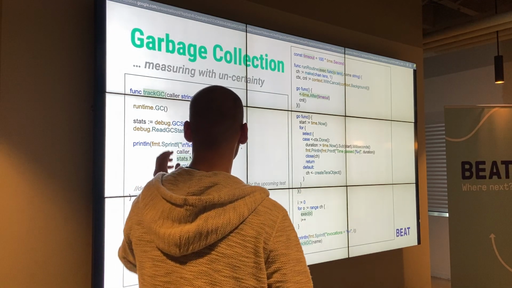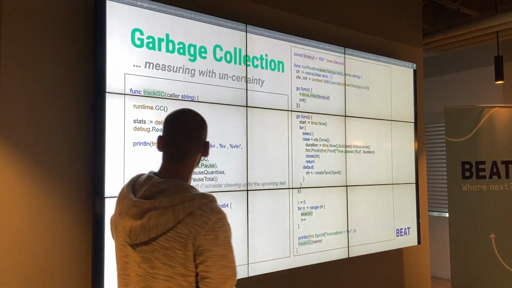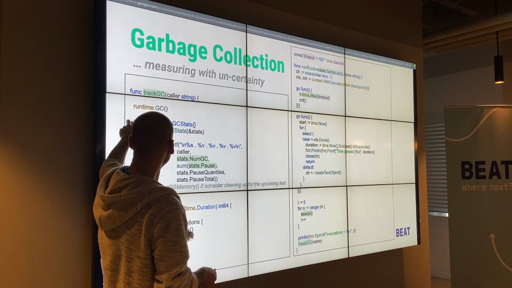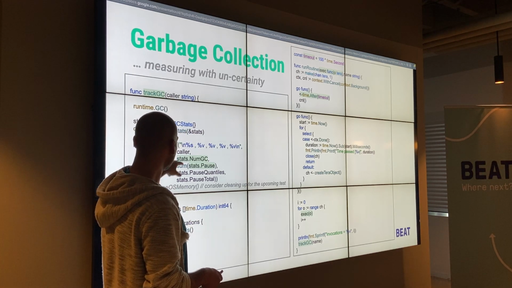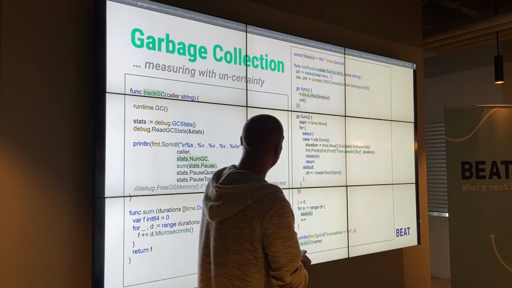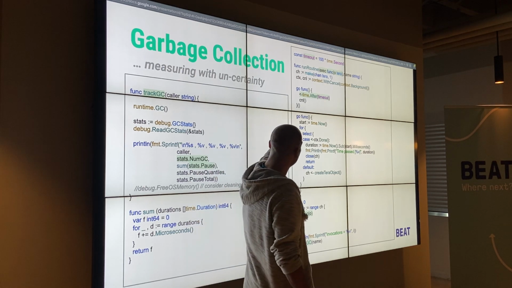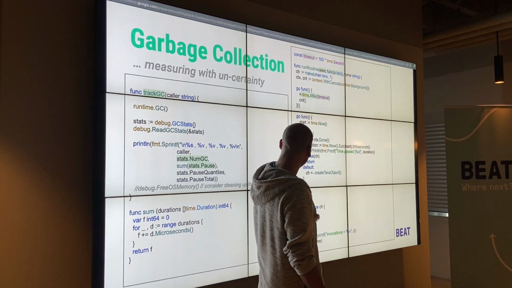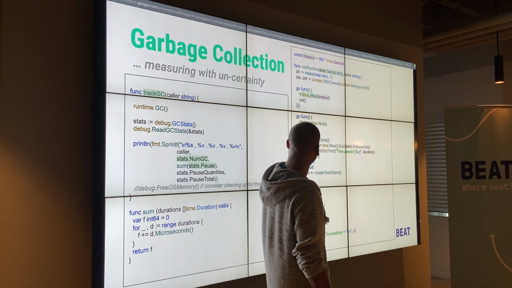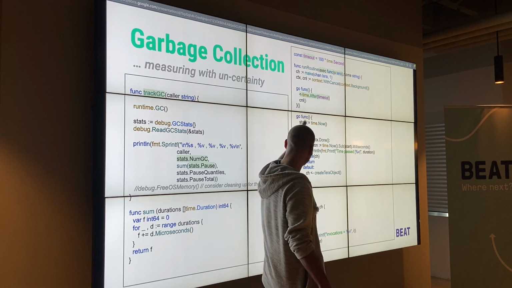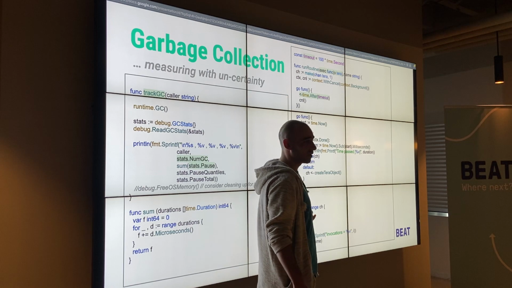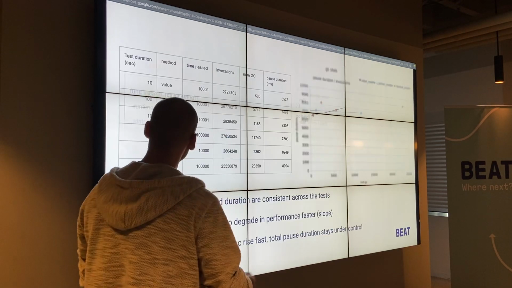And I also tried to do some garbage collection. Garbage collection of course has some uncertainty. So basically I trigger the GC, I check the stats, I print the stats, and this is basically the test function. It's one Go routine that creates the objects, one Go routine that signals the timeout, and just runs the execution of the different methods.